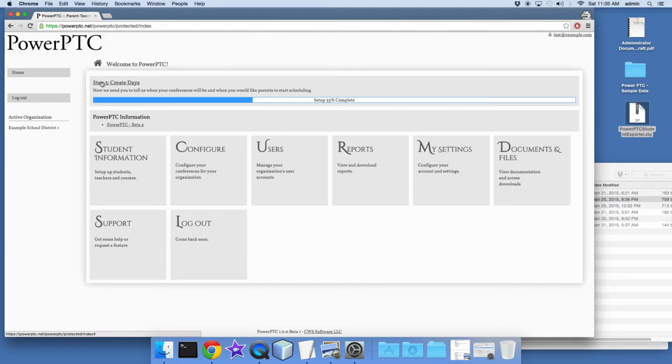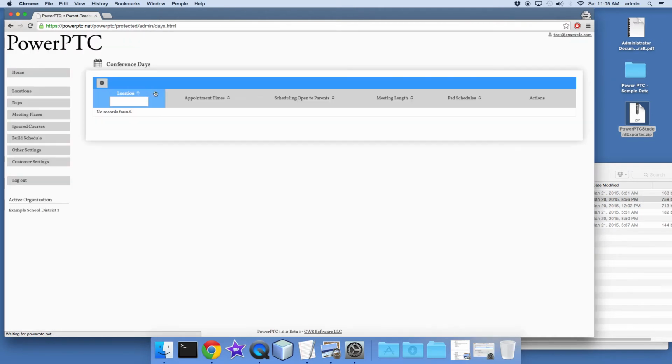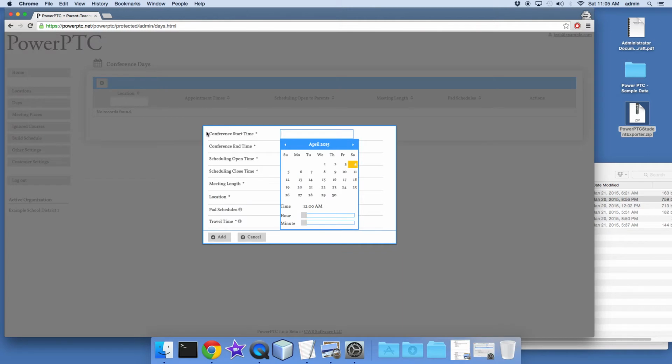Next is step 3, which is where it wants us to create days in PowerPTC. If I click on the Add button, what days are in PowerPTC is essentially that we're defining when our conferences are going to start and end, and when we want parents to be able to schedule for our conferences, as well as the meeting length, and a few other settings we'll cover in a second. So we're going to start.